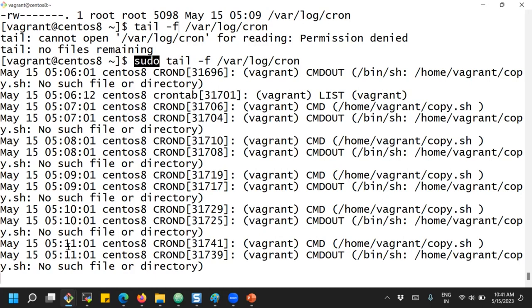Now you see that almost every 1 minute, at 05:07:01, it is trying to run the command /home/vagrant/copy.sh. But what is the error we are getting? No such file or directory. We didn't have that script, but we are trying to execute it.